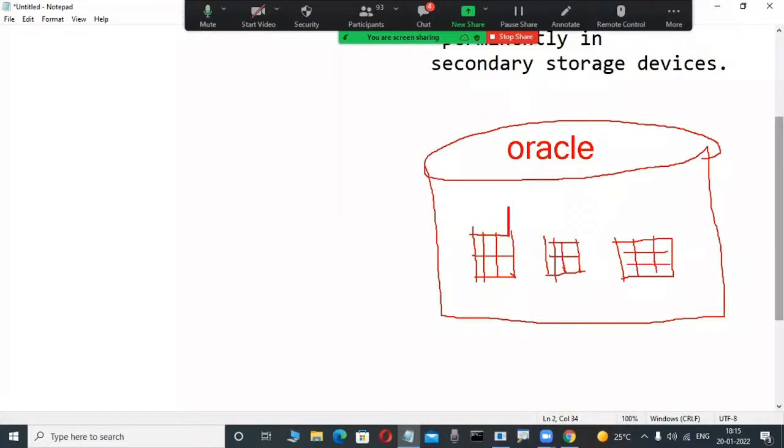Once a structured collection of data is there, all relational databases store a structured collection of data. That is important, not non-structured. Non-structured means other databases. Oracle is one of the popular relational databases, storing only a structured collection of data.